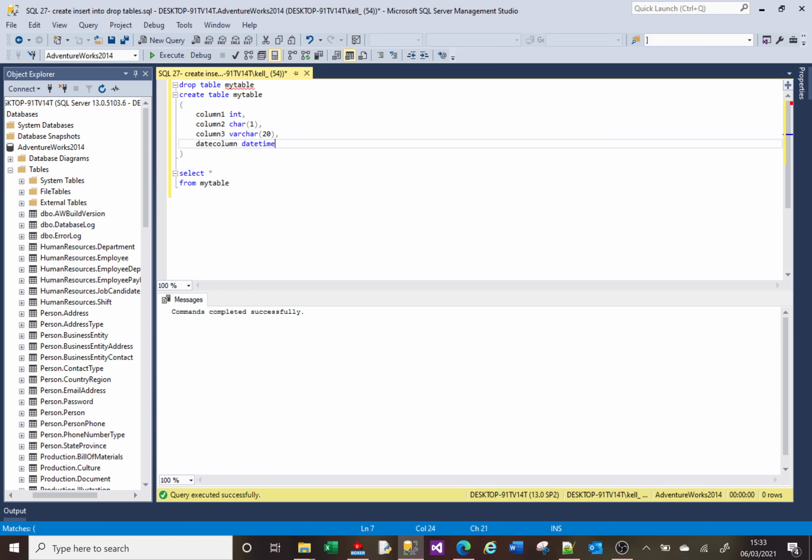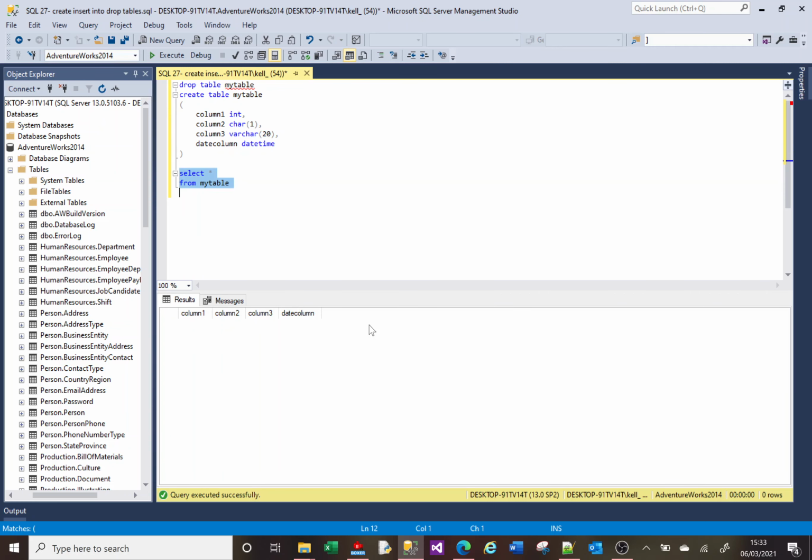Okay, so we've got 4 columns now. Let's create our table and select star from my table. There it is. Let's put some data in.